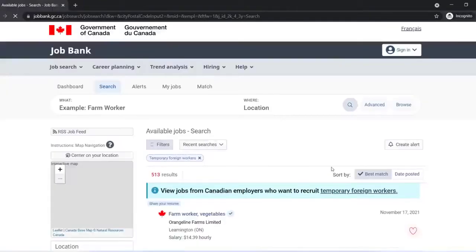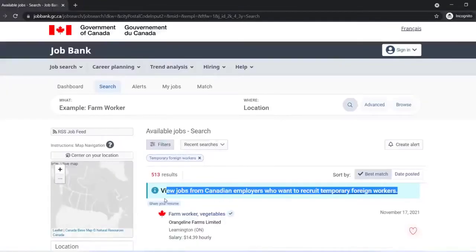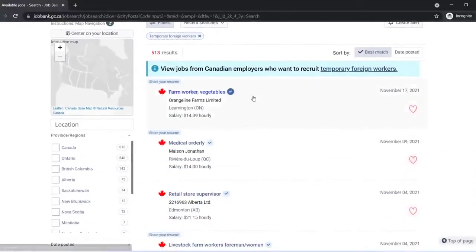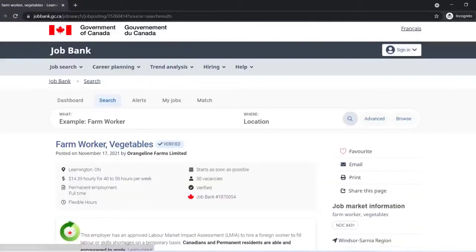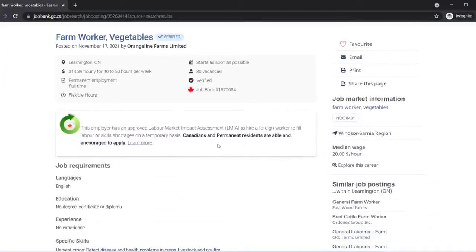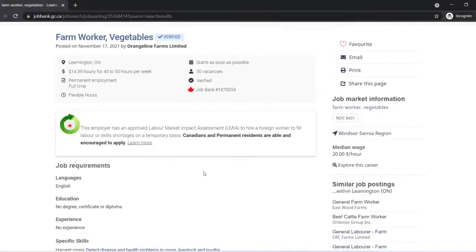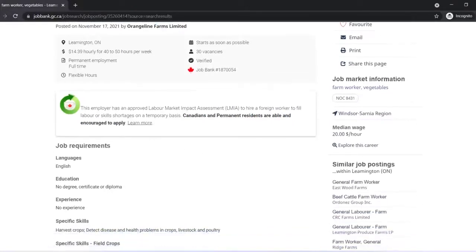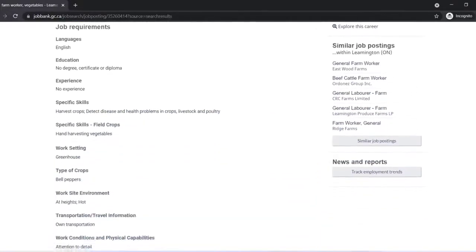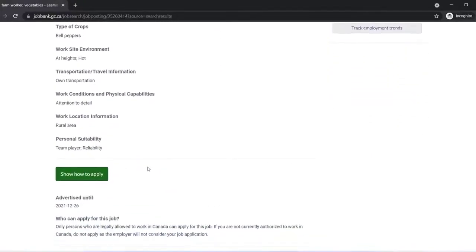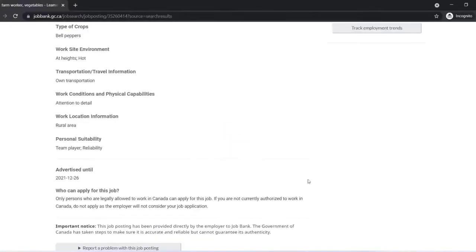Click on any job listing and you will notice a section that says this employer has an approved Labour Market Impact Assessment, LMIA, to hire a foreign worker to fill labor or skills shortages on a temporary basis. This simply means that such an employer can hire a temporary foreign worker from anywhere in the world to come to Canada and work. Ensure to read the job details to be sure you are qualified and eligible to apply for such a job. Then you can click on Show How to Apply to learn how you can contact the employer and apply for the job.